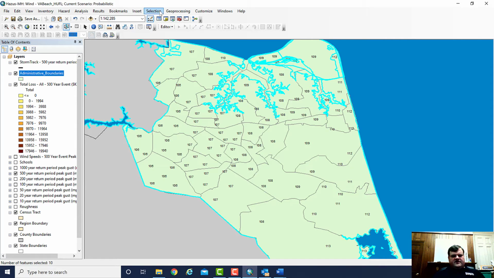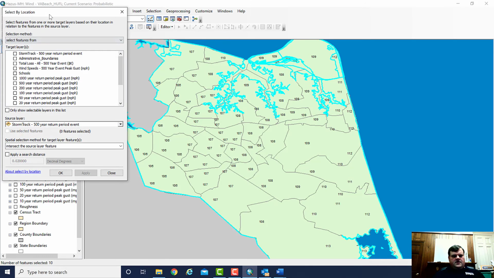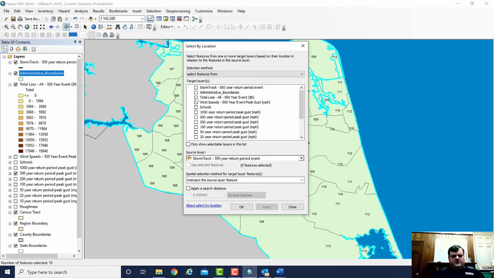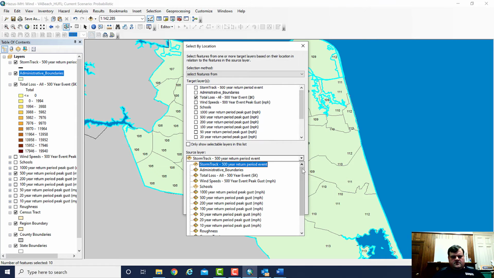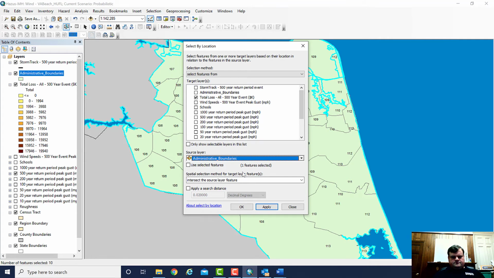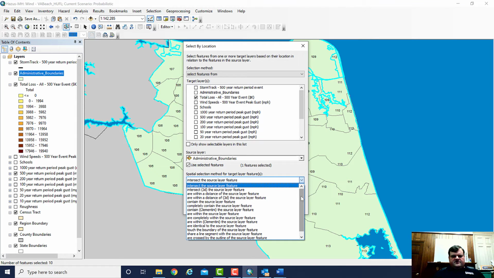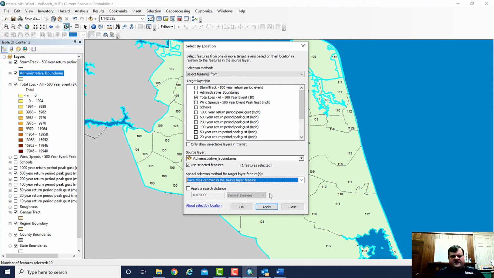and what I can do is go to selection, select by location, and what I'm going to do is just select my total losses, and it's going to be within that boundary layer. So everything gets selected in that boundary layer, that one neighborhood selected. What I usually do here, for the spatial selection methodology, is I have their centroid in the source layer feature. There's other ways you can do it as well. It does take just checking at the end to make sure that it looks okay. And I'm going to click OK.